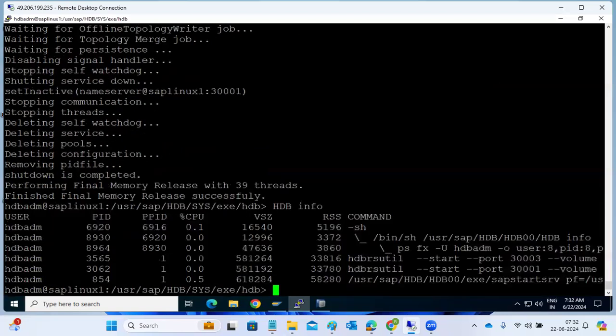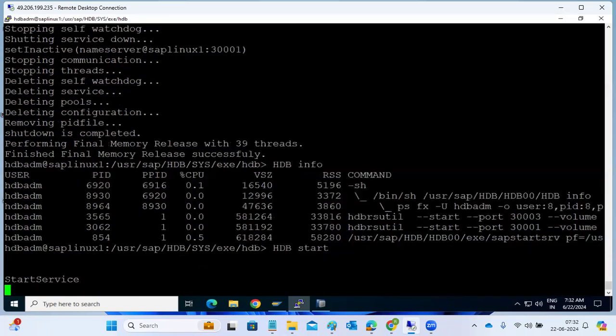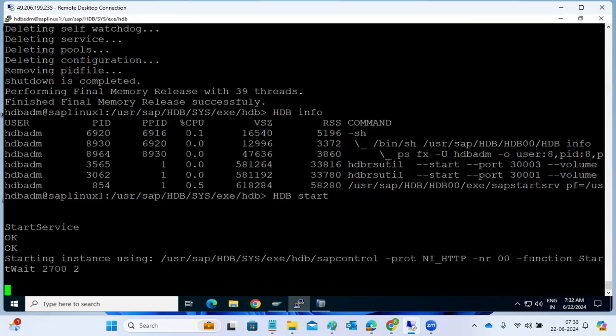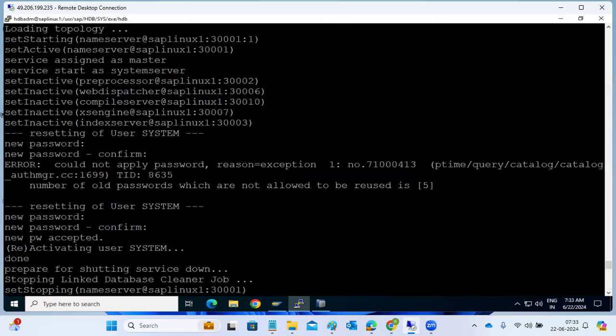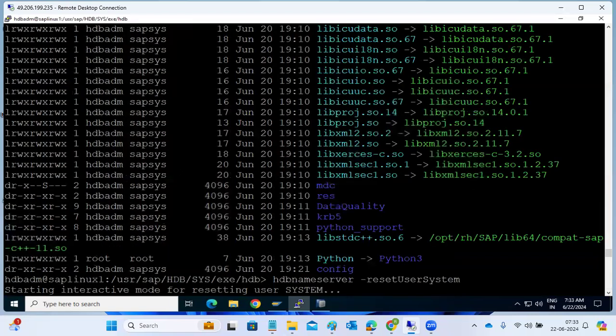Now what you can do? You can start the database. It's a simple command. You can see how very simple it is, just one command. One command, right? So go to the exe folder.